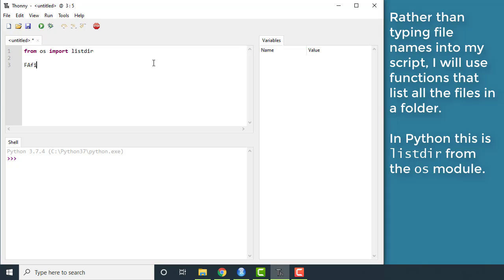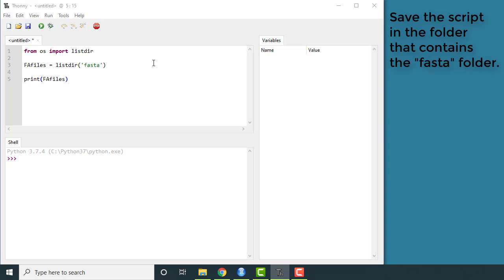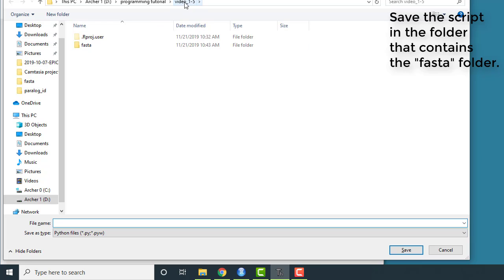So let's say fasta_files equals listdir, and then I'll put in the name of that directory where I have all my files, and then just do a print command to check that it worked. And I will save that again into this new project directory that I made.